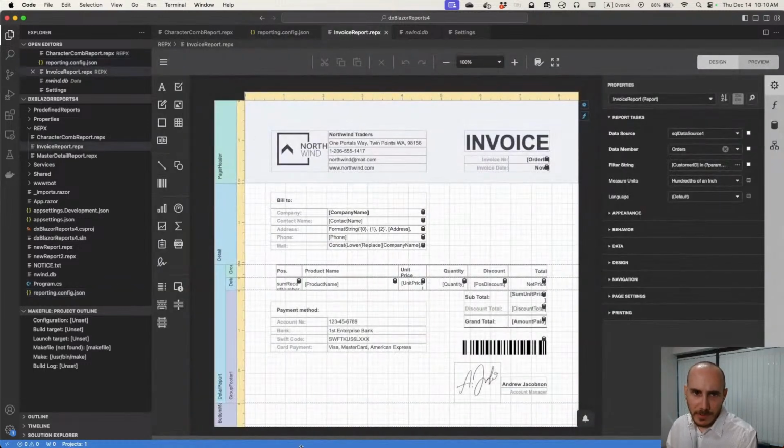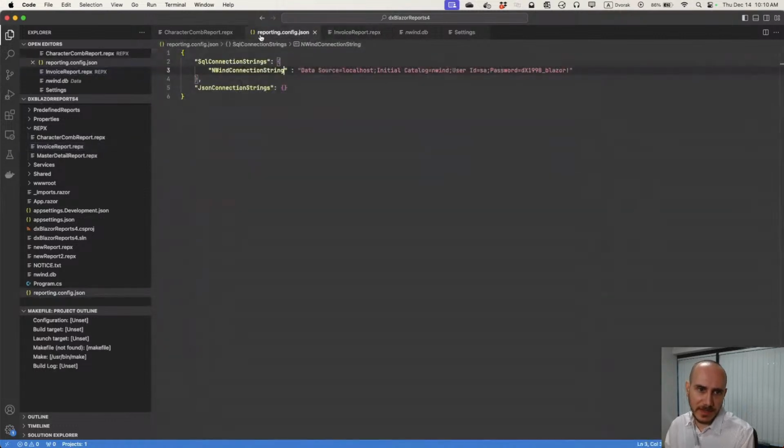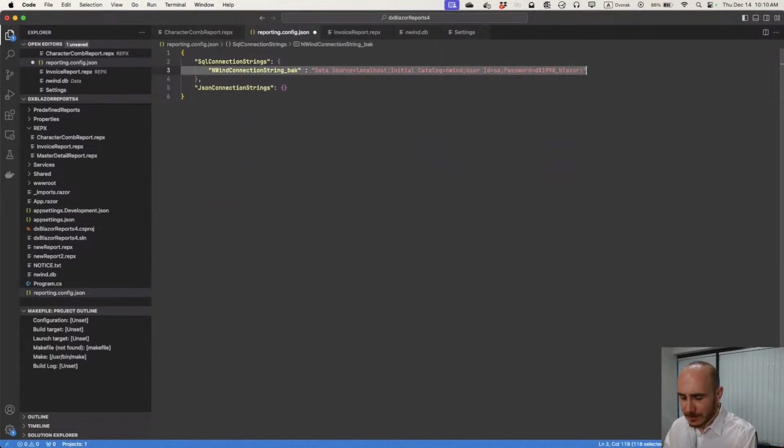And by the way, if you're going to be making changes to connection strings in this report designer, you do need to close this tab at some point to reload it. So just be aware that I'm going to be closing this tab later and opening it again, so it rereads this connection string file. I'm going to have this be the backup or the old connection string.